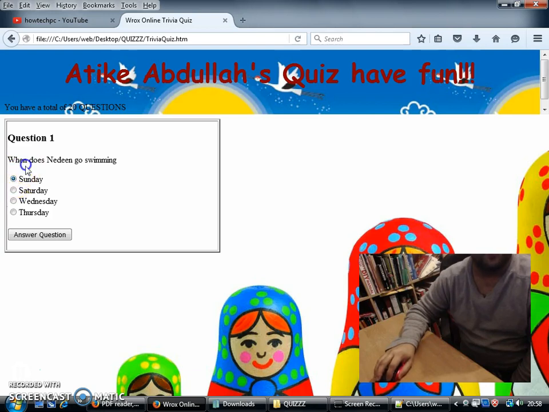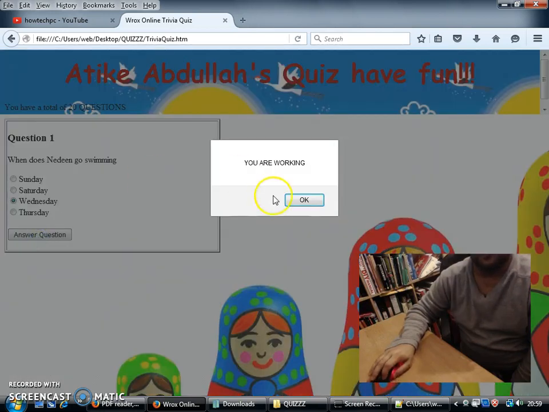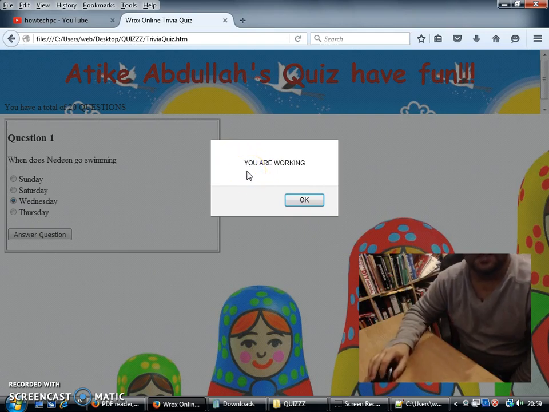So we click on the radio button, and once the radio button is selected, we can proceed to the following question. For example, in this case, I chose Wednesday, and then I press answer question. We get this message box stating you are working. I have programmed this JavaScript message box to state you are working.